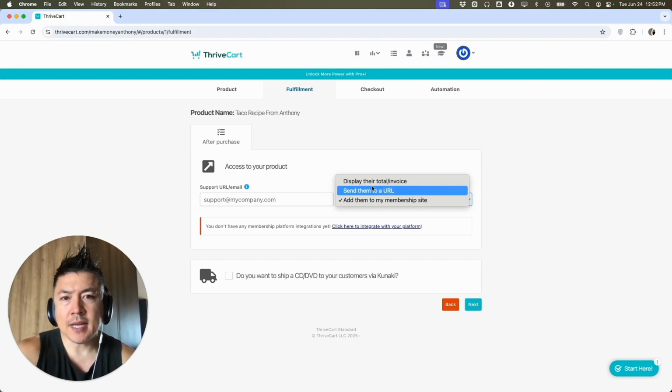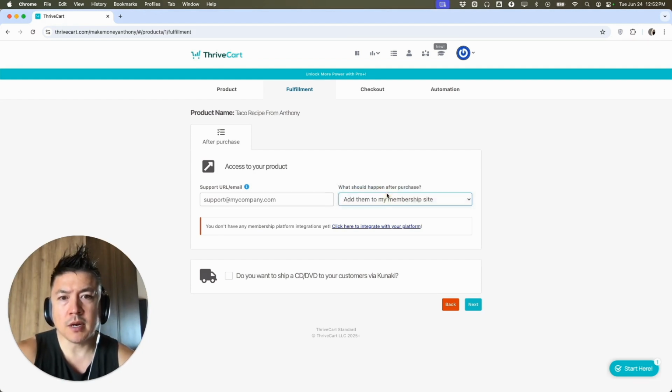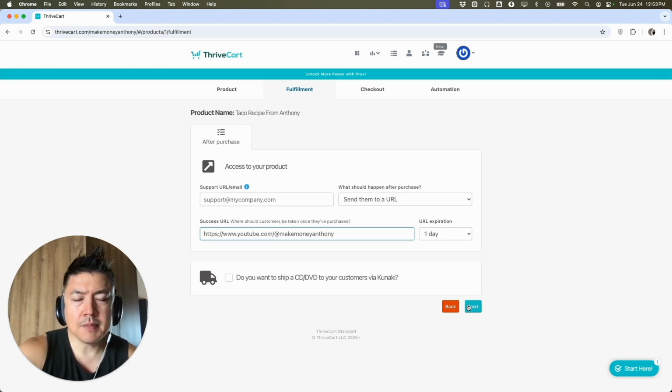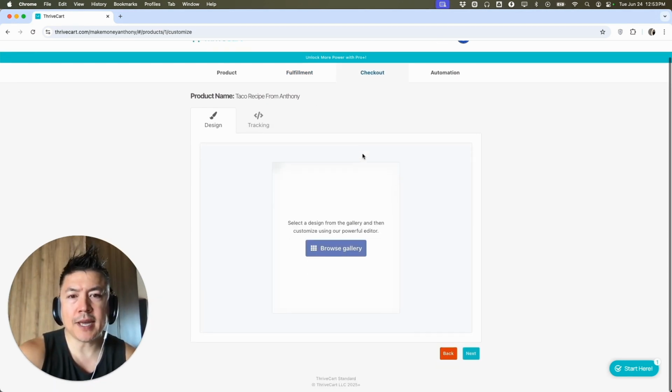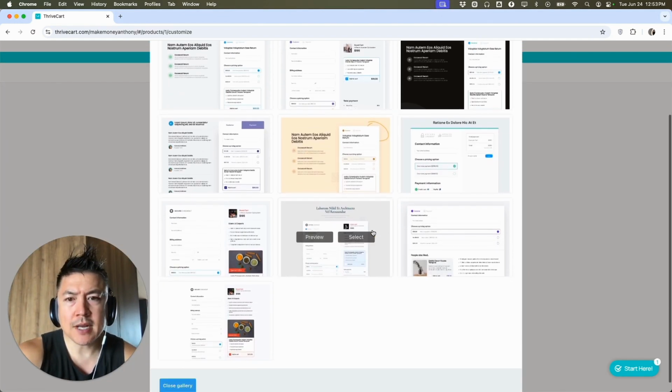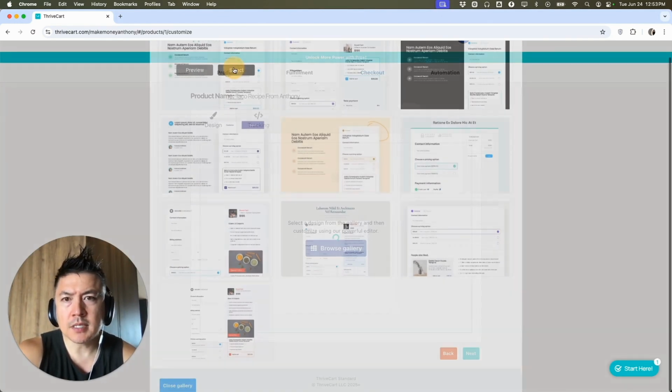For me, I'm going to just do this right here. I'm going to send them to a URL, and I'm going to send them directly to my YouTube channel. Okay, add the link, and I'm going to click on next. Next it brings you here to the checkout, so I'm going to click here, Browse Gallery. I'm going to click on Checkout, and I'm going to choose my checkout screen. I kind of like this one, so I'm going to select that one.